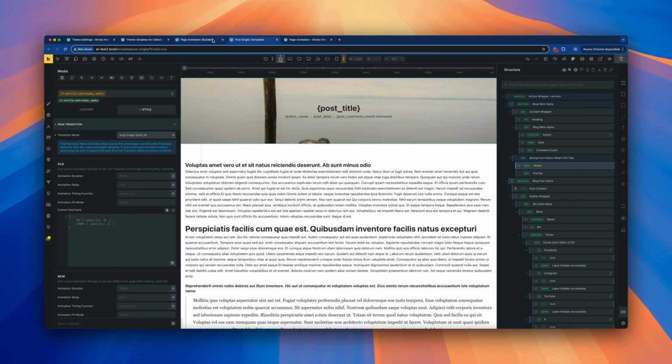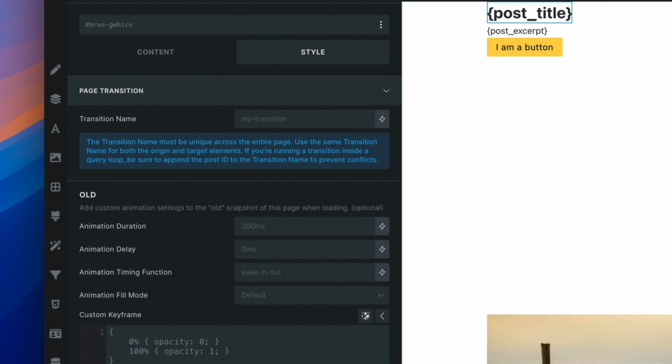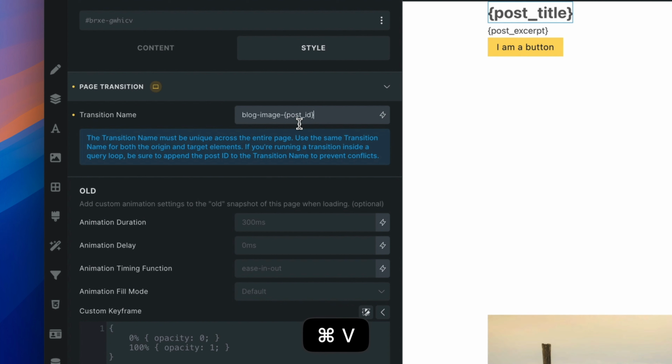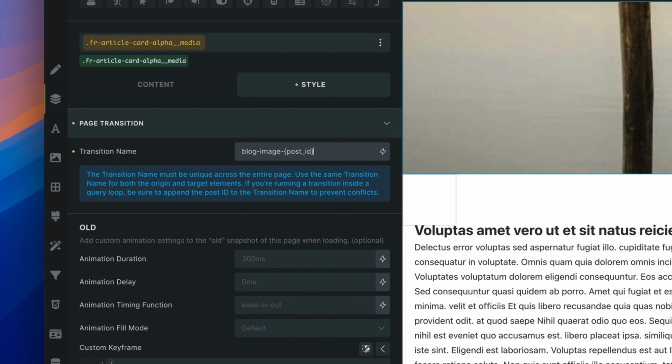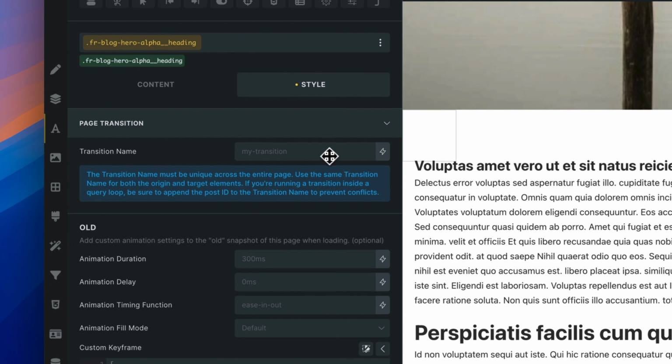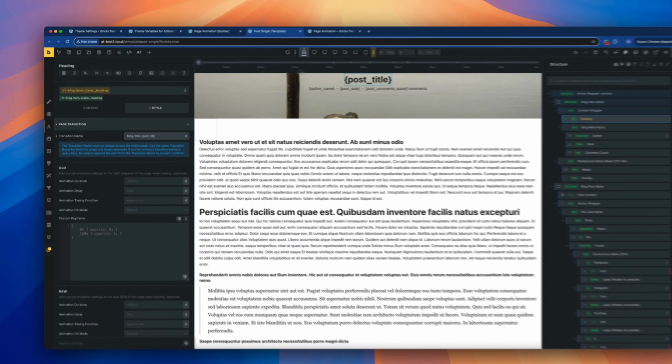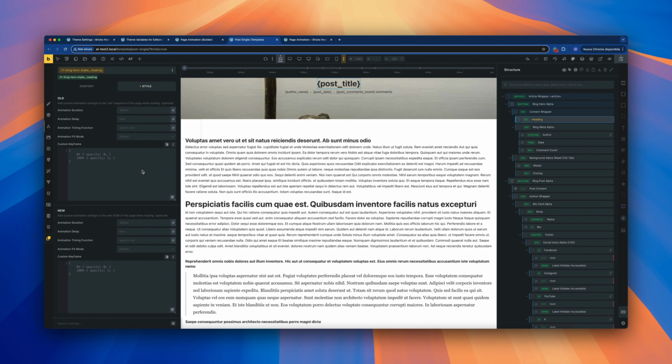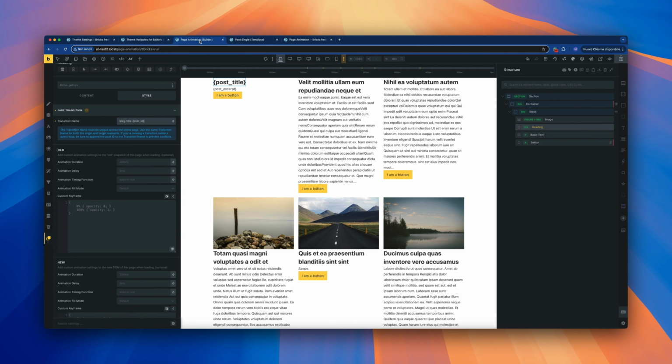Okay, let's repeat this for the heading. Okay, and instead of blog image, we are going to say the blog title. We still append the post ID, really important, and here as well. Okay, my heading, and I'm going to paste here. Okay, so probably we are going to change the animation just to make clear what is happening. Okay, let's put it 800 milliseconds, save here, and we'll say 800 milliseconds here too.